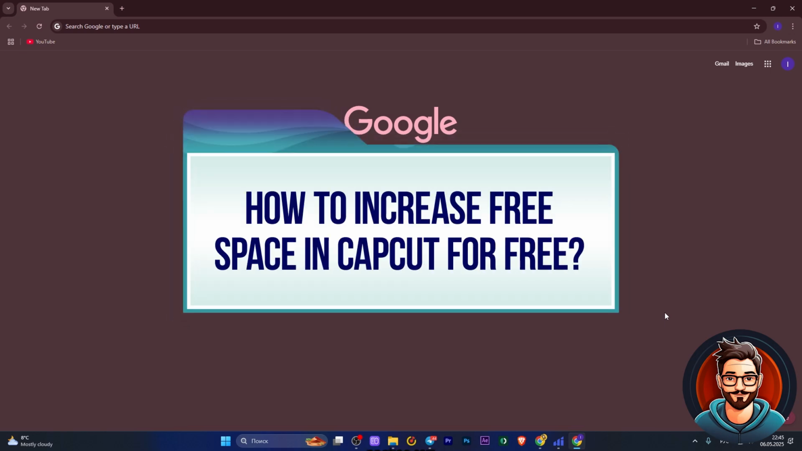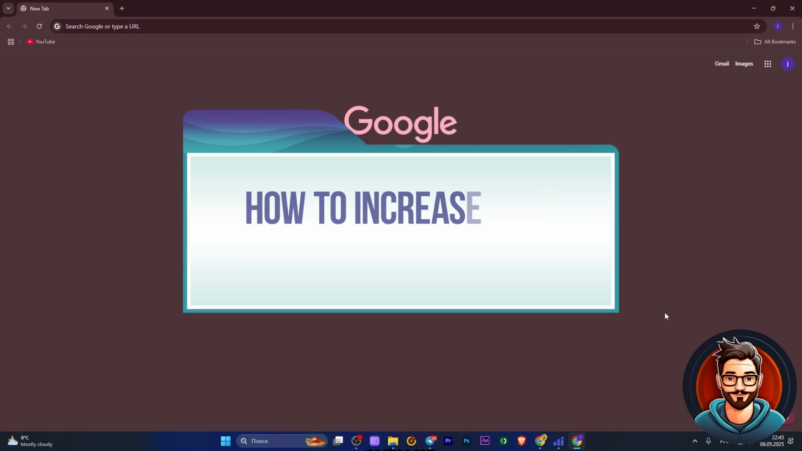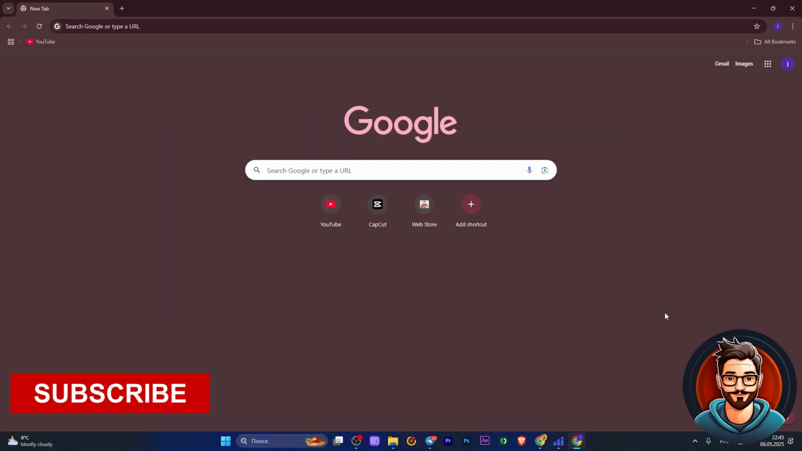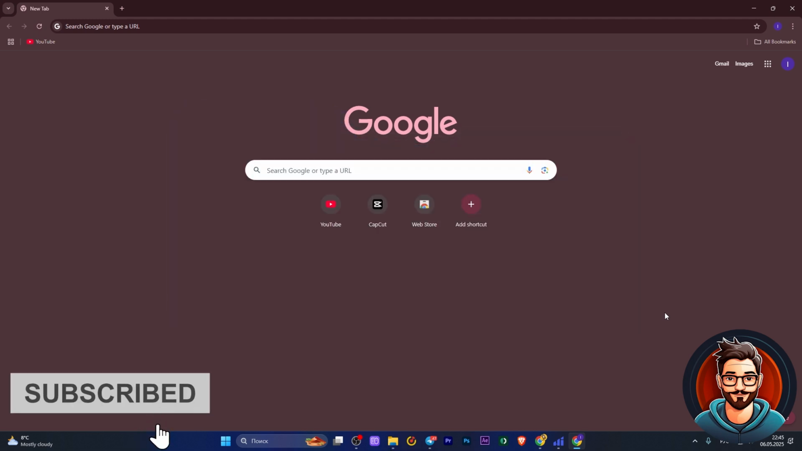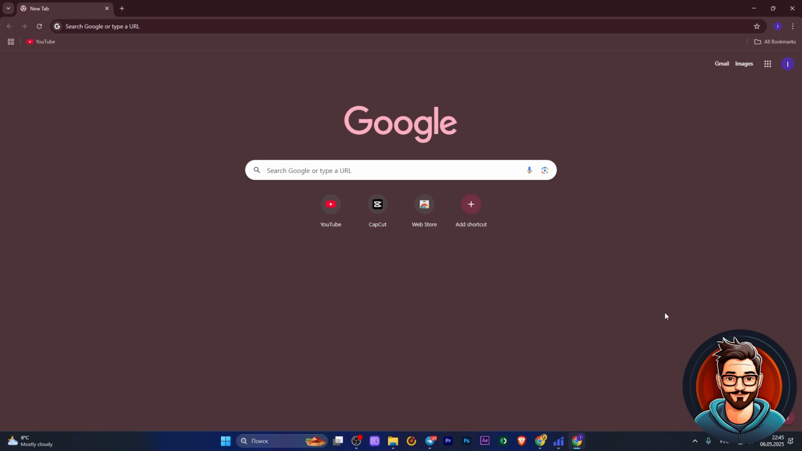If you want to use templates but can't upload photos or videos because your storage is full, don't worry. Today I'll show you a simple trick to maximize your free space on the CapCut web version without paying a cent. Watch this video till the end so you don't miss a step.